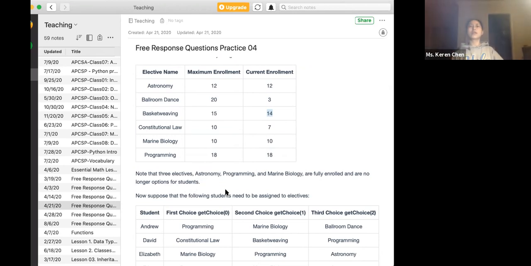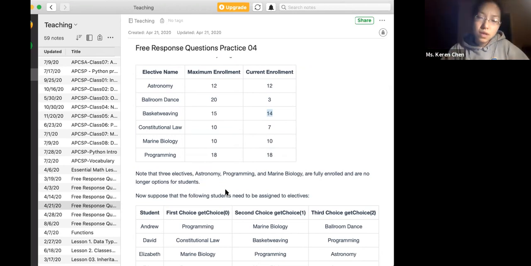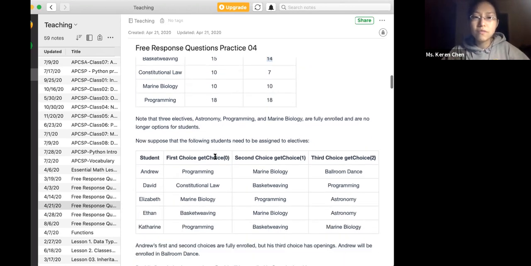Note that 3 electives, astronomy, programming, marine biology, are fully enrolled, so they're no longer options for students. Any students that choose one of these 3 will not be assigned to them. Now suppose that the following students need to be assigned to the electives.